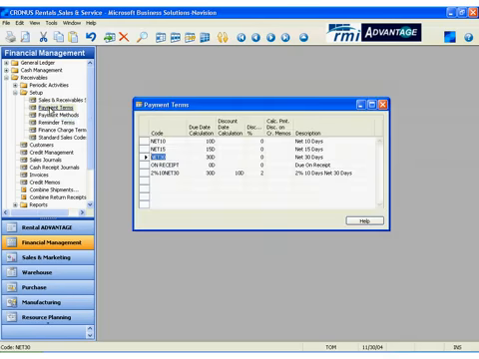We have under our payment terms as well a due date calculation. Here we set payment terms for net 10. Well, here we're constructing a due date calculation of 10 days. Basically that means that the net of the invoice is due in 10 days.